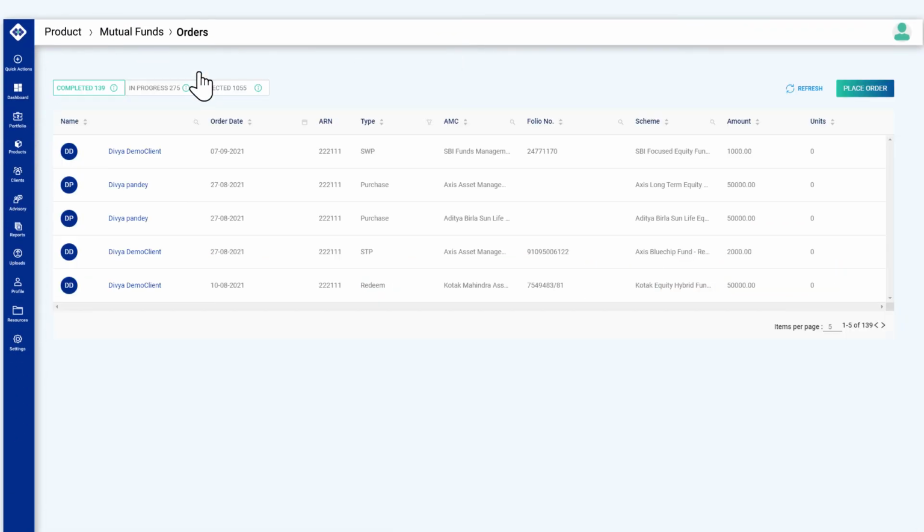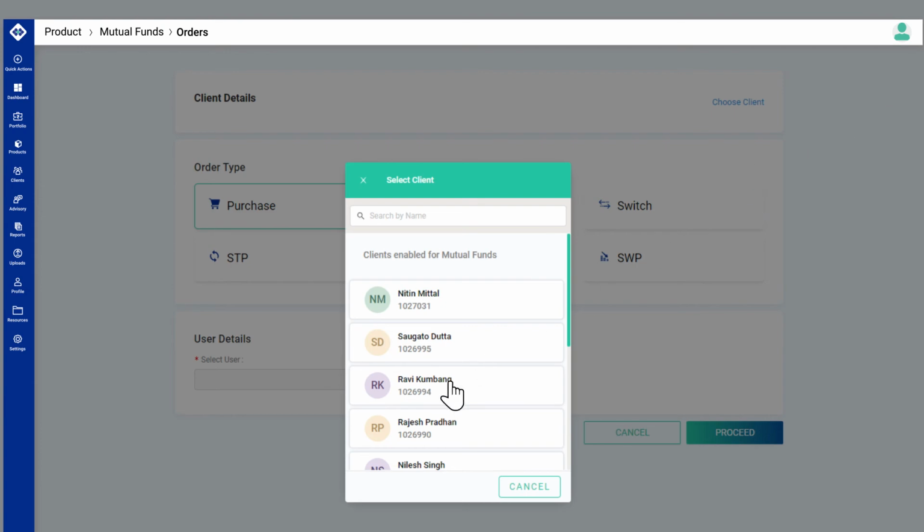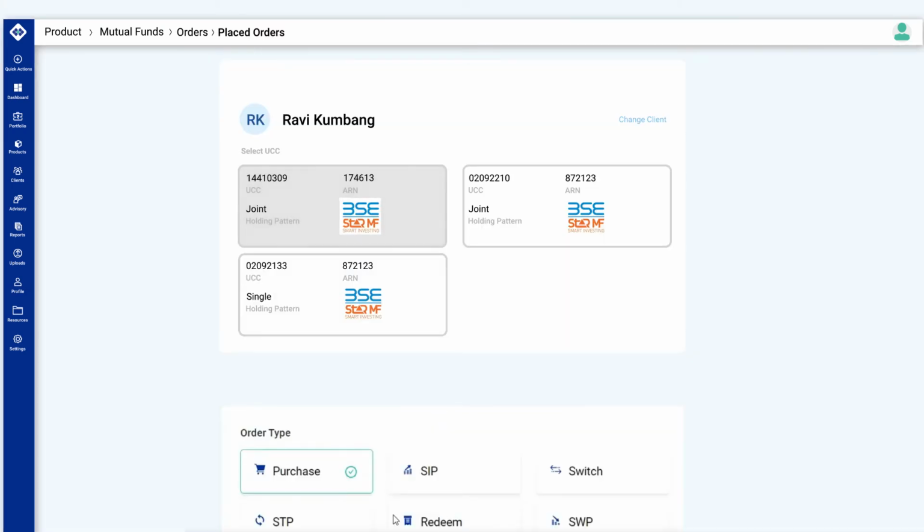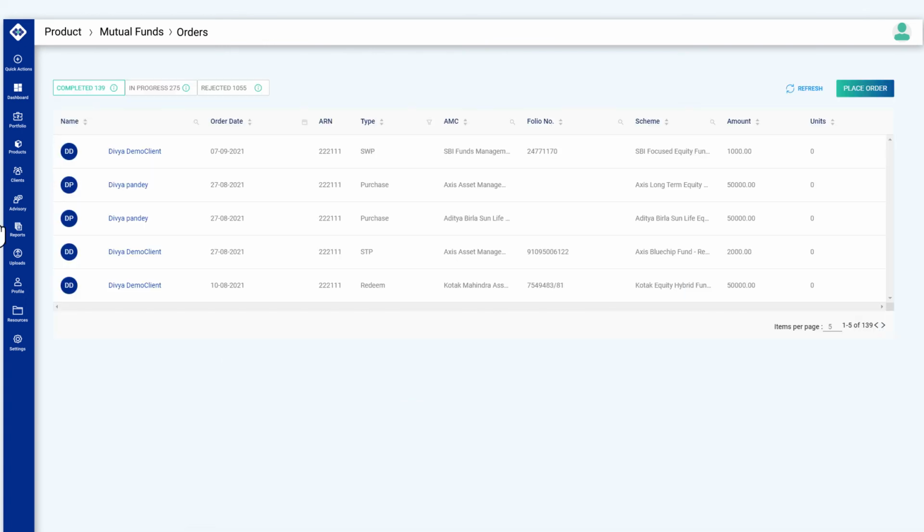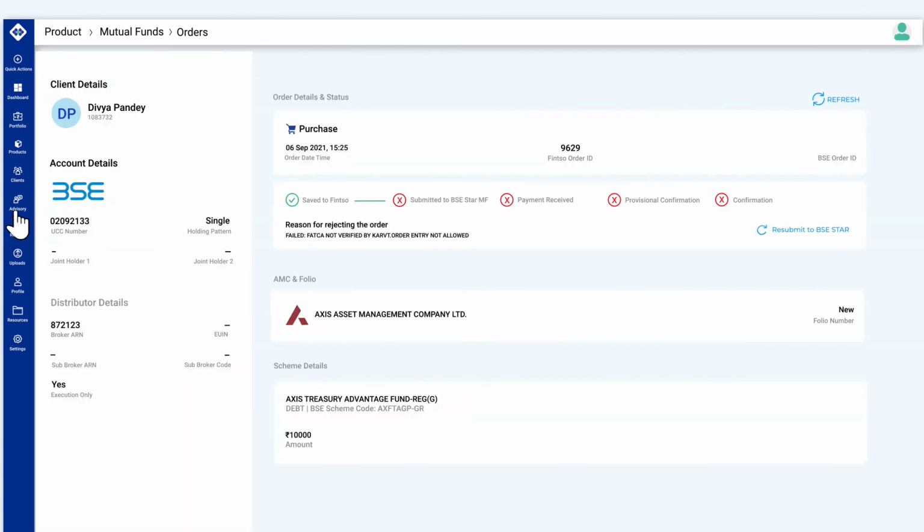When placing a mutual fund order, the client details panels will show the ARN that the UCC being selected is mapped to. In the order list, clicking an order will also show the broker ARN used.